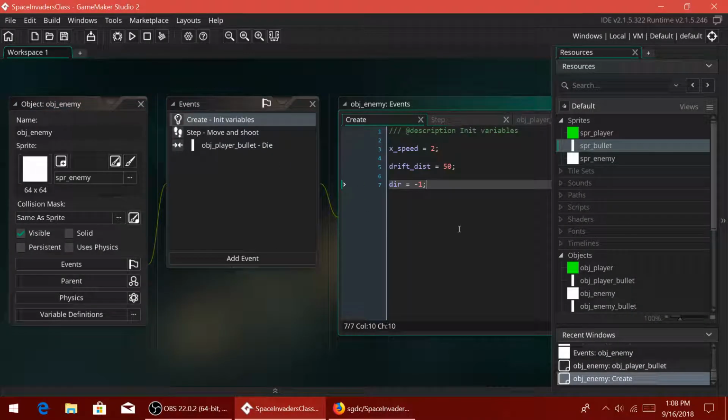So in the create event, shoot time min equals 45, shoot time range equals 120.